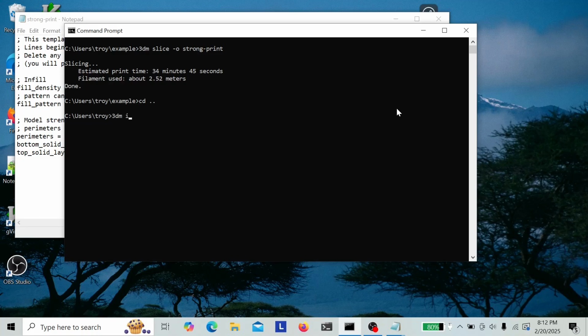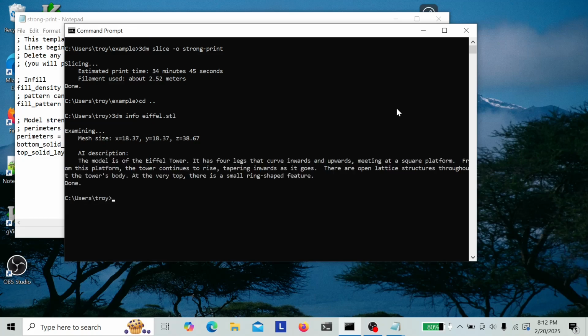So if we do 3DM info eiffel.stl: Examining. Mesh size: x equals 18.37, y equals 18.37, z equals 38.67. AI description: the model is of the Eiffel Tower. It has 4 legs that curve inwards and upwards, meeting at a square platform. From this platform, the tower continues to rise, tapering inwards as it goes. There are open lattice structures throughout the tower's body. At the very top, there is a small ring-shaped feature. Done. This ring-shaped feature is actually a little Eiffel Tower keychain. I didn't mention that, but the model picked up on it.